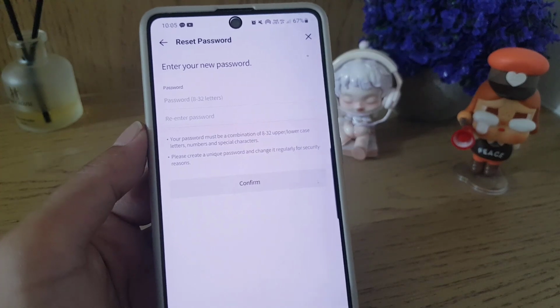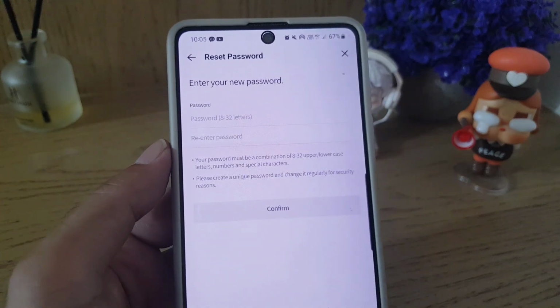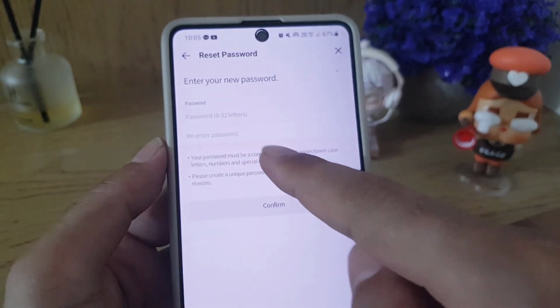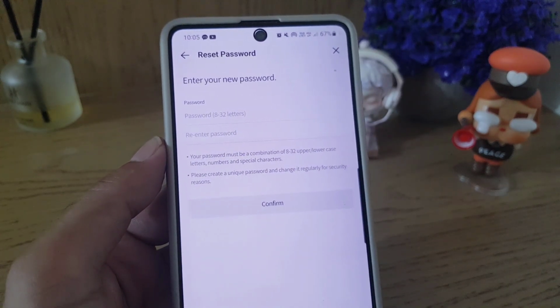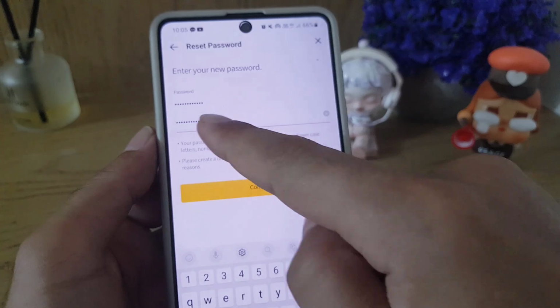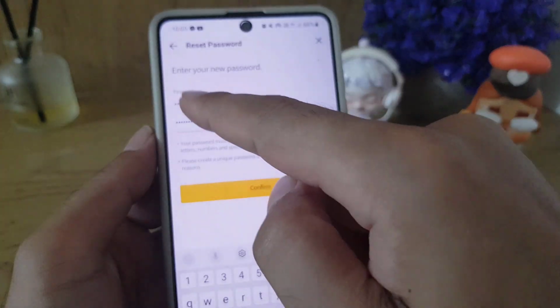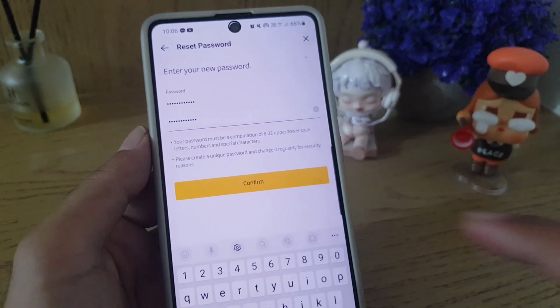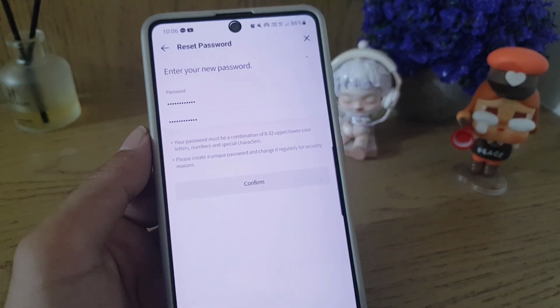So once you tap on next, it will bring you here, and from here you can select your new password, re-enter the new password, and then tap on confirm. So I will select a password and then I will show you. So guys, I selected a password. You can select your password and then re-enter the same password again to confirm it, and then tap on confirm.